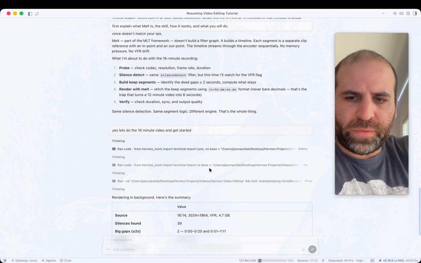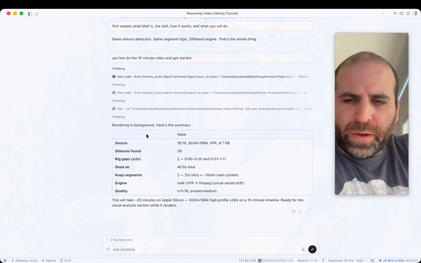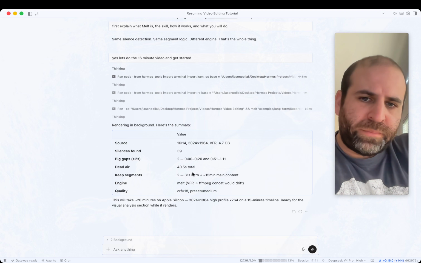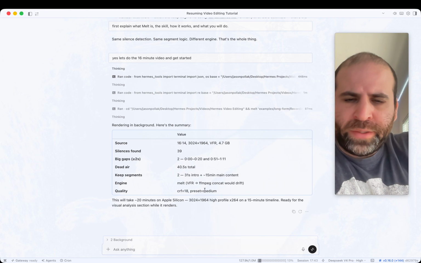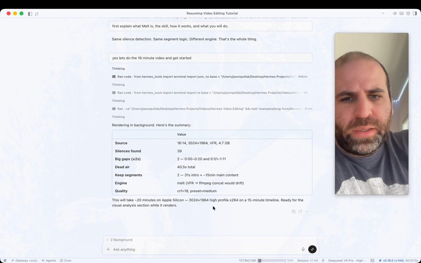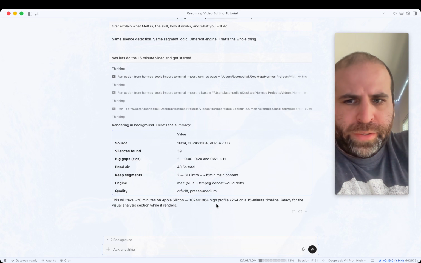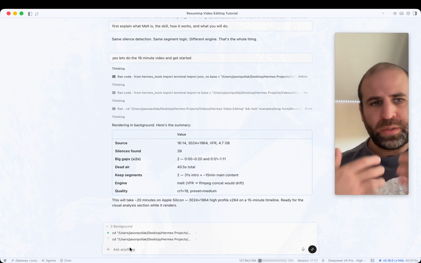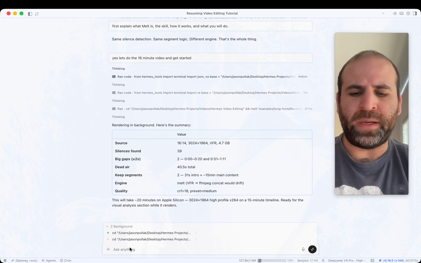Okay, we got a little bit further along. Now it's rendering in the background. It's just explaining what it'll do. It found about 40 seconds of dead time, and it's going to take about 20 minutes on Apple Silicon. So yeah, we can actually look at that going in the background. And while that's going, we can now get started with the visual frame analysis.